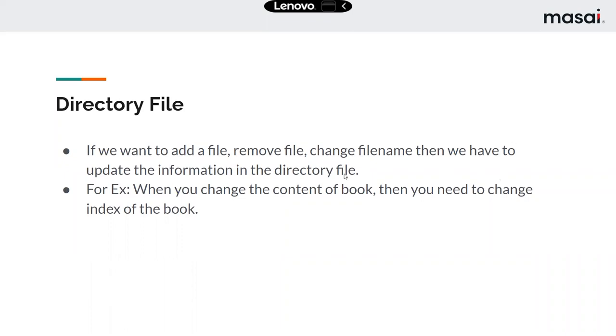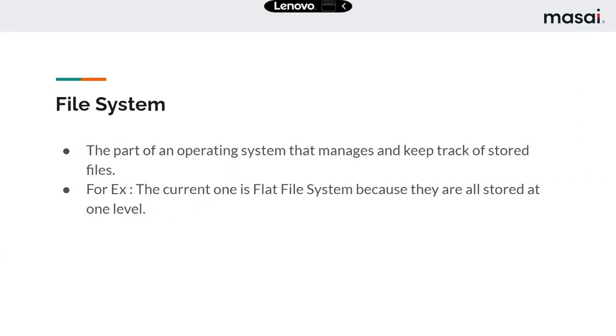If we want to add a file, remove a file, or change a file name, then we have to update the information in the directory file. It is similar to when you have a book and you are extending some chapters. When you expand your chapters, you also need to change the index of the book so that you get the information that this chapter has extended this much.